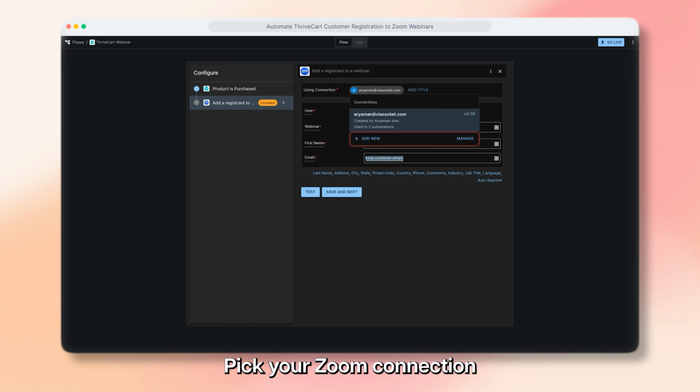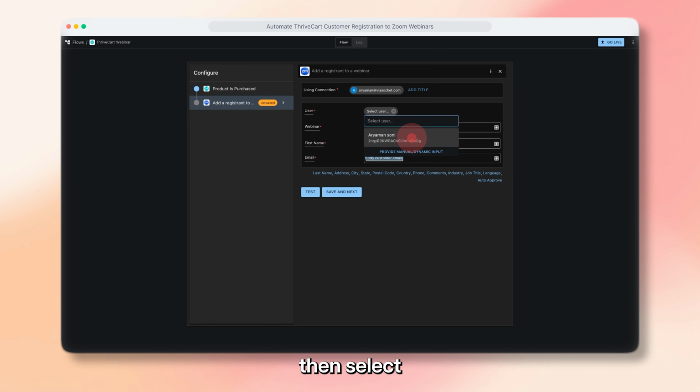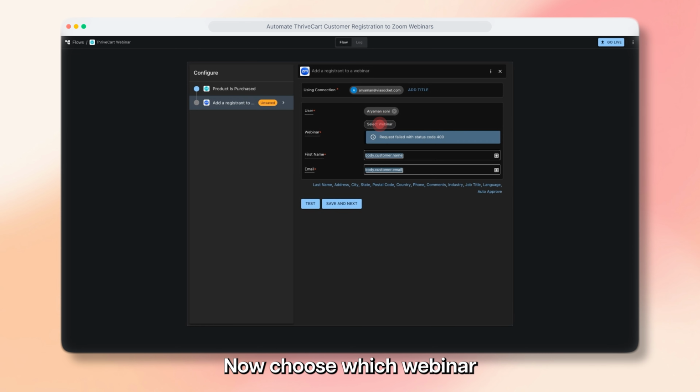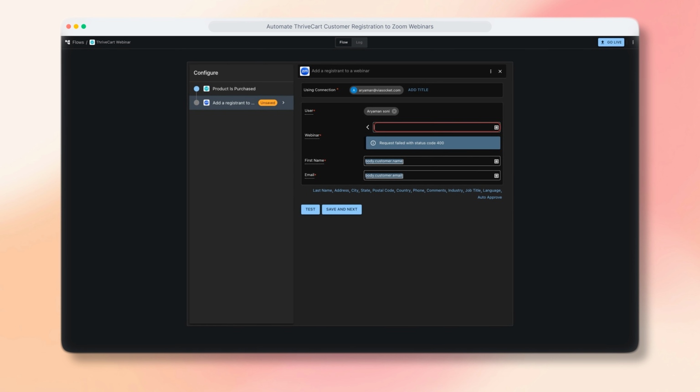Pick your Zoom connection, or use Add New if you have not linked Zoom yet. Then select the host user. Now choose which webinar they get registered for. Pick it from the list, or paste the webinar ID directly. First name and email are already mapped to the ThriveCart customer. The template did that for you.